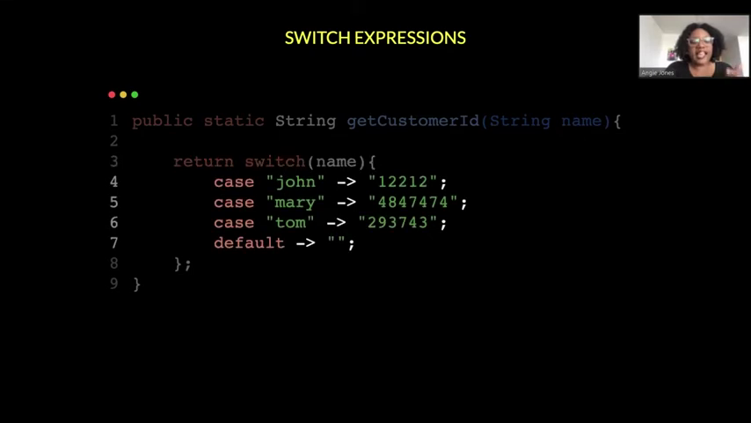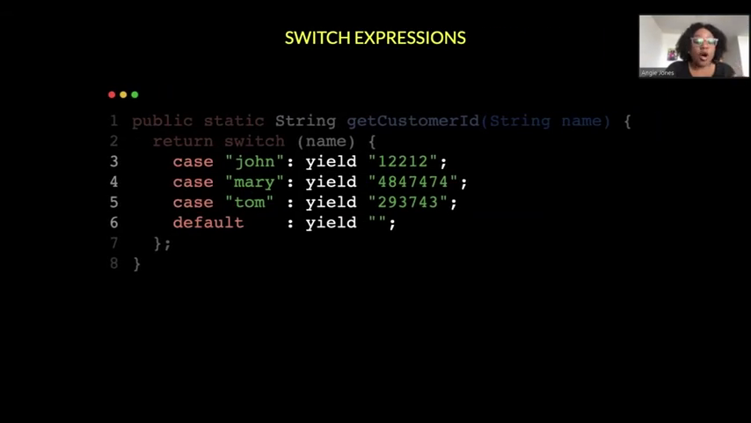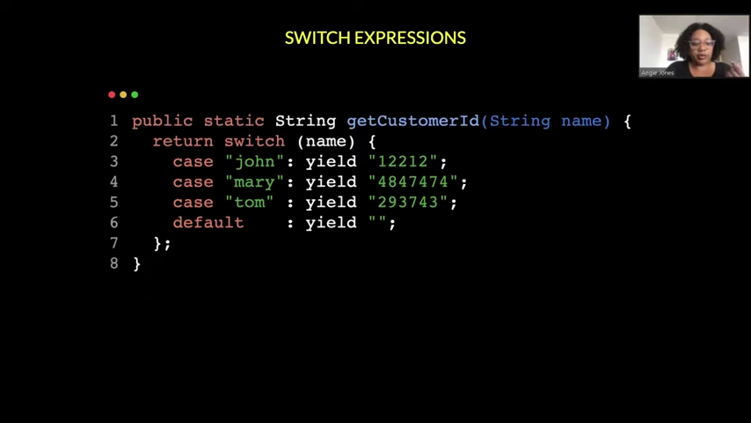So using the lambda style arrows is one way to assign the value, but you can also use another approach within switch expressions. You can use the colon that we're used to, but you need to follow that with the word yield. This is a new word added to Java in, I think, Java 13 maybe. So this is a bit more verbose. I prefer to just use the arrow myself, but this is an approach, and I'll show you where it might come in handy.